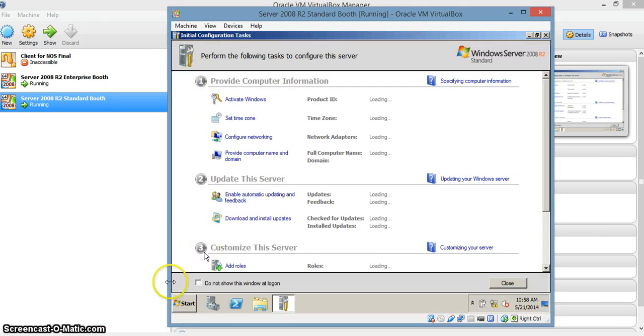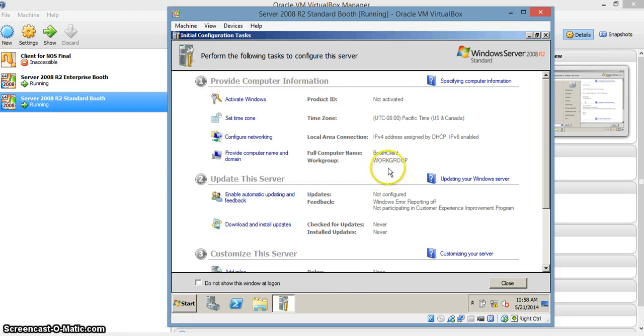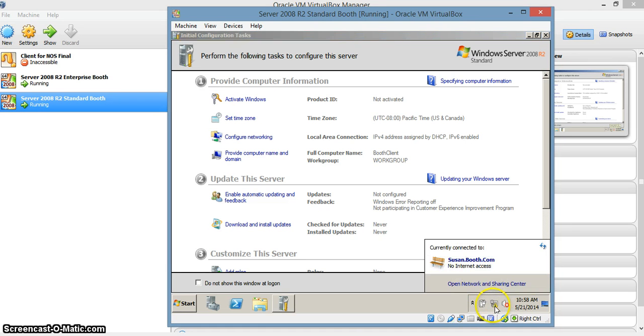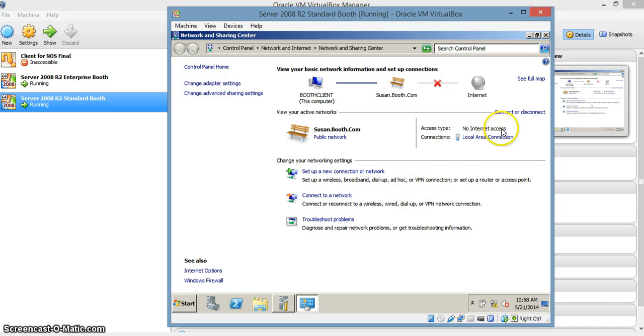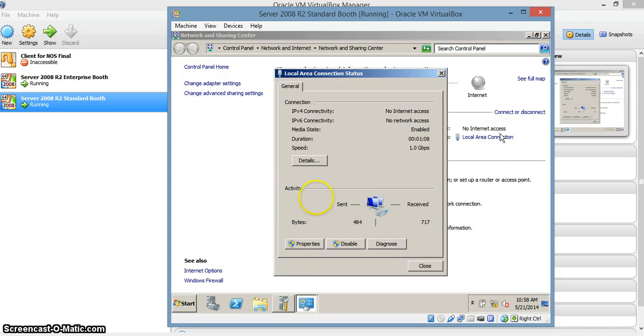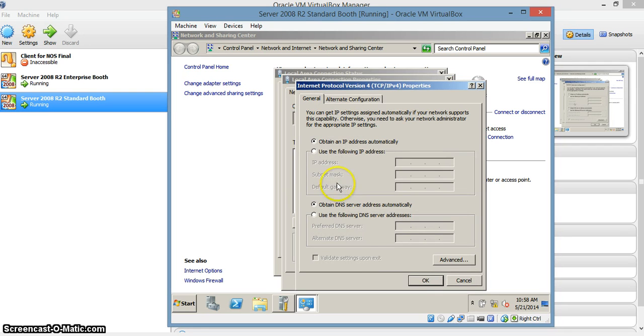Okay, so I restarted this machine, and let's check to see that the name change took effect. Oh, it did. Here I see right here. It says Boot Client. Okay, so now let's check how we have our addressing configured. And that's what I want.